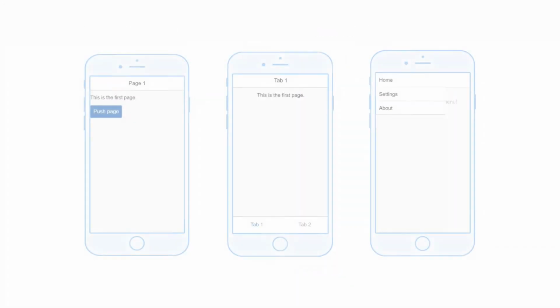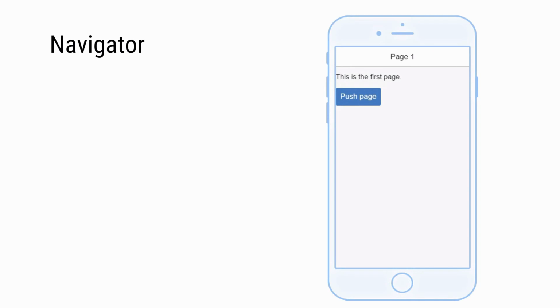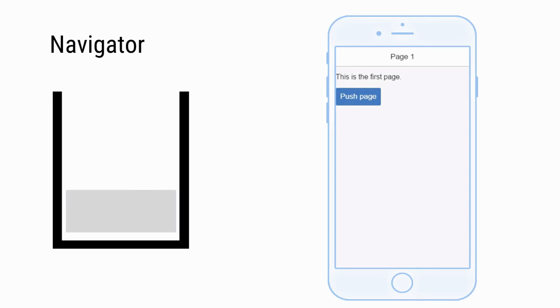But how can you move between these pages and switch their visibility? Onsen UI has three components that are used to manage multiple pages: ons-navigator, ons-tabbar, and ons-splitter. Let's start with Navigator. If the app contains multiple pages in a hierarchical order, consider using the Navigator component. It provides a page stack where you can push and pop pages with transition animations.